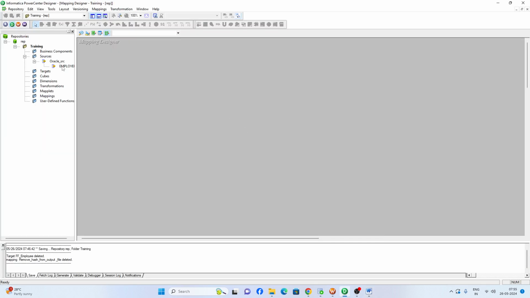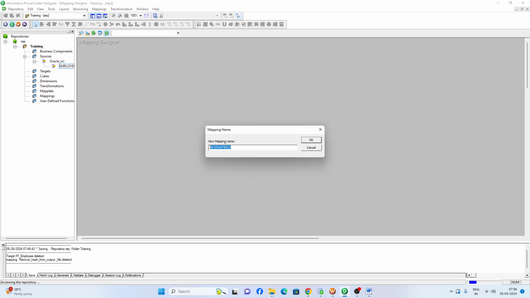We have an employee source. Let's create an Informatica job. We have a target as a flat file. So how do we do that? We have a source. Let's write the mapping name, remove hash flat file.